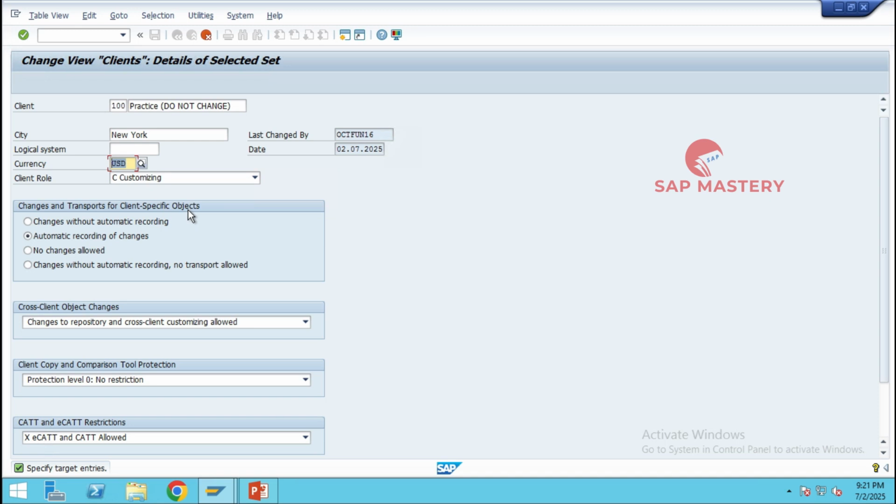Additionally, you can view the settings that are controlled under this client, such as changes and transports for client-specific objects. At the moment, the settings are automatic recording of changes. Therefore, the best practice is to keep or choose this setting.